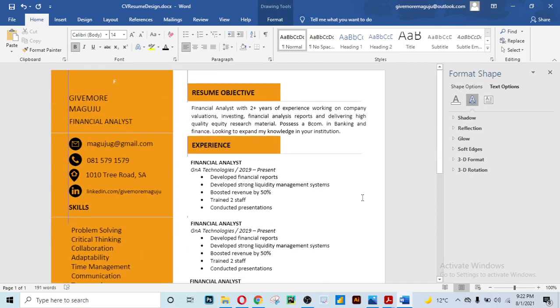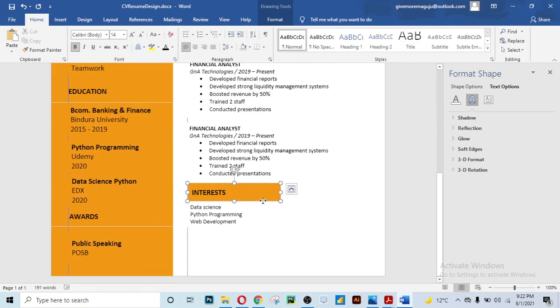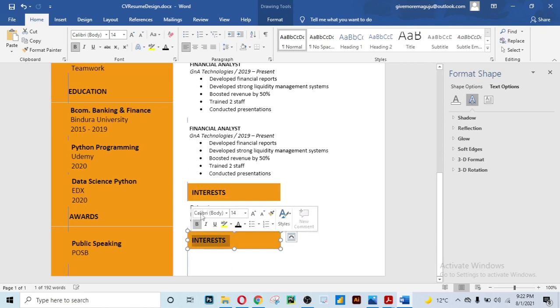And once again, I will also drag this down here, okay, and I'll add referees. You will certainly need references, the people who can recommend you.